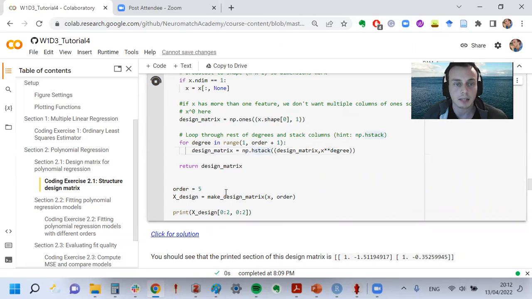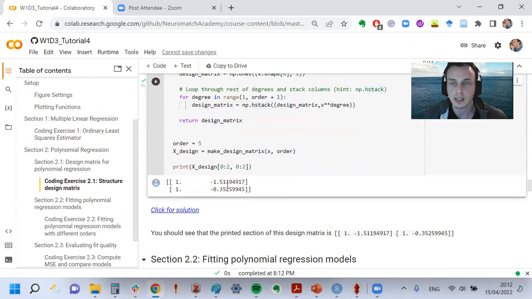That's it. Here we can run it, and we see the first two columns, the intercept and x to the power of 1.